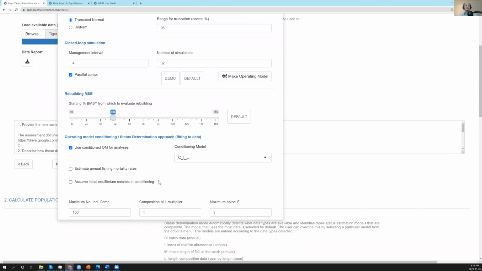Once we've done all of that, we can just condition our operating model by clicking Make Operating Model. At the same time, we could just put Calculate at the bottom of Status Determination Mode. It does exactly the same thing. So now what's happening is somewhere in a room, a server is getting very hot, calculating 32 different stock assessments at a time. And it's doing those fits.